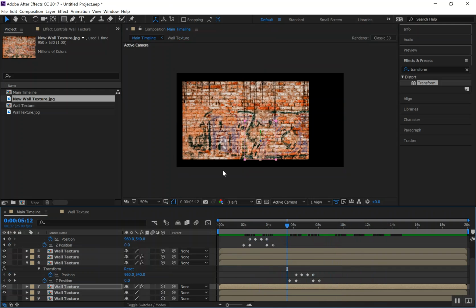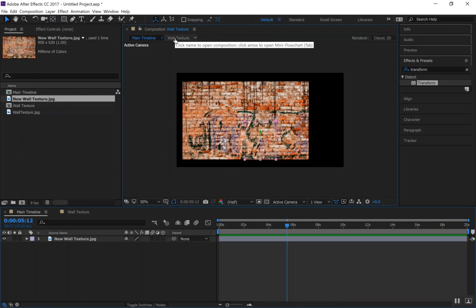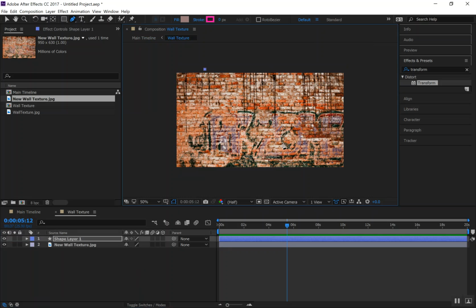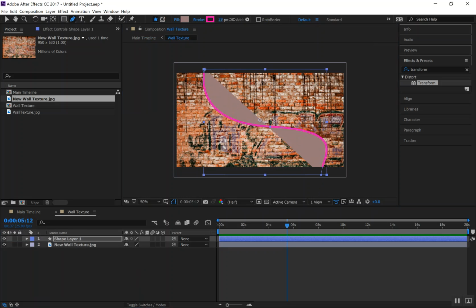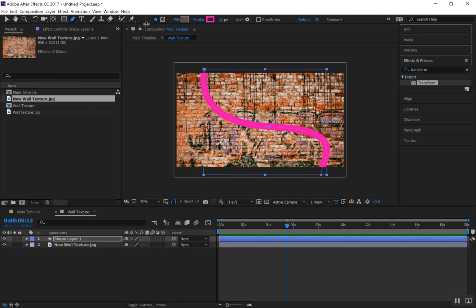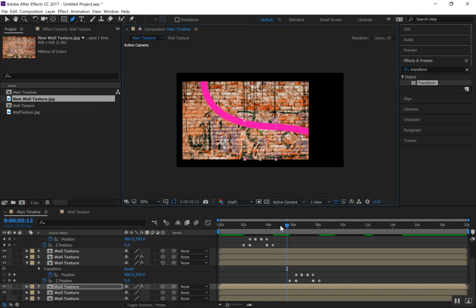And if I were to draw anything else in that composition, so I'll go into the wall texture again. If I were to draw or animate a shape in there, then all of that would come through and would still be seamless as well. And that's it. I hope that helped.